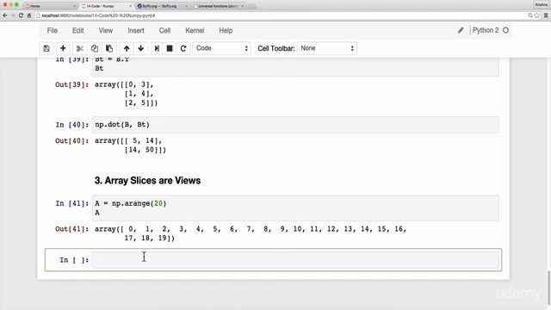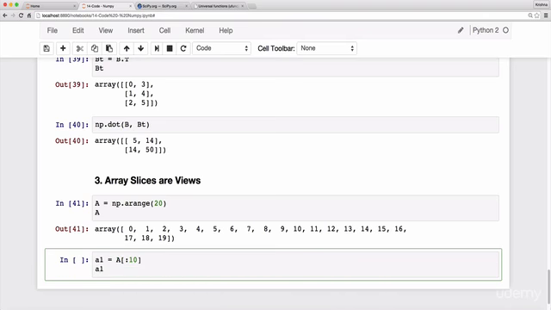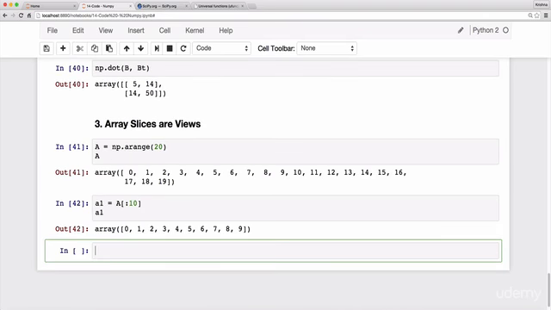We can do a slice on this. Let us say a1 equal to a of, take everything starting from the 0 index and go up to 10. If I do this and print a1, that is my slice. It's a slice of 10 items, 10 numbers, 0 to 9.